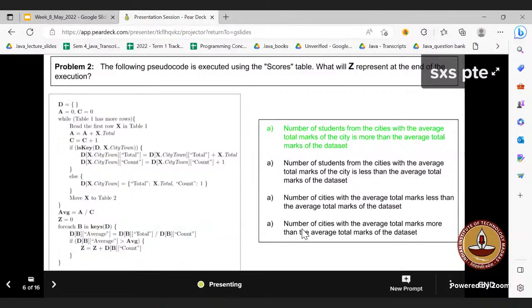So what is the fourth option? Number of cities with the average total marks more than the average total marks of the data set. We are not counting the cities here, we are actually counting the number of students from the cities.